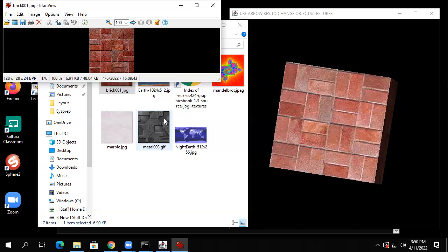Let's see. V0, V1, V2, V3. And then I'm doing it wrong here. This one was V0, V1, V2. This one should be V1, V3, V2. Yeah, V1, V3, V2. So that way they're both oriented clockwise.